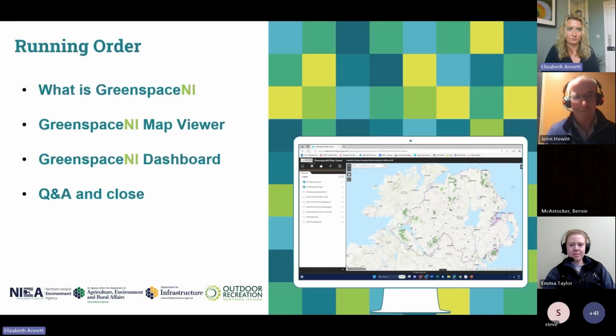Just in terms of our running order for today, this session will cover three key aspects. Number one, what is GreenspaceNI? We're going to recap the key elements of the current GreenspaceNI map, including the green space layer, the green space access points and the off-road trails. This will include information on how the layers were created, how they're updated and what information is gathered.